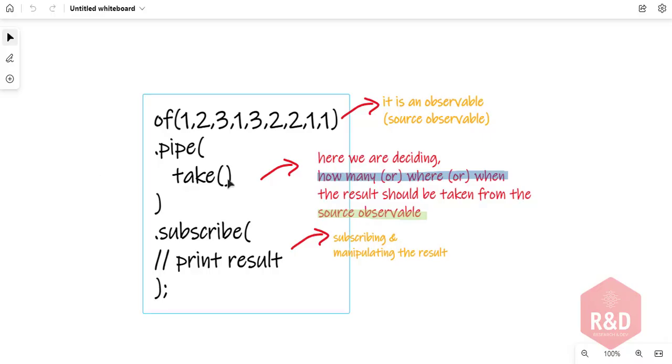Let's take this example to understand take operators. Here I am using an of observable and I am subscribing to it. Before subscribing, I am using this take operator. The purpose of the take operator is to specify how many values I need to take from this observable's result. Here you can see a lot of results would come from this observable, but with the take operator, for example, if I put 2 inside this bracket, I will receive 1, 2 only.